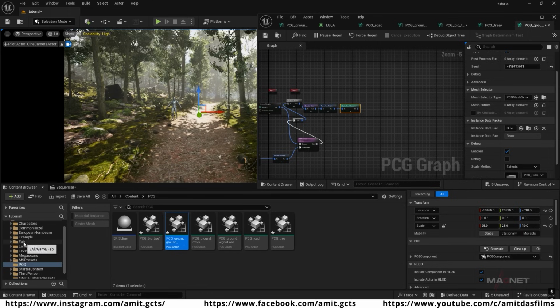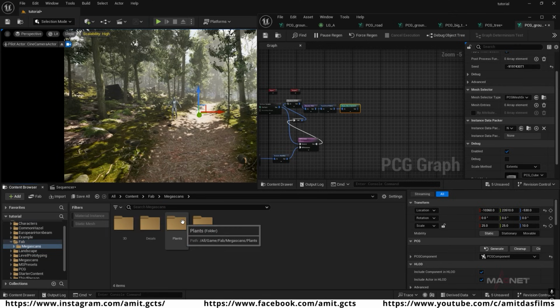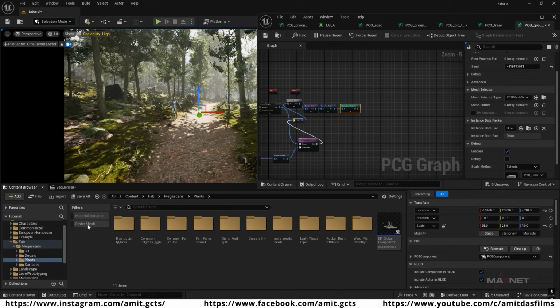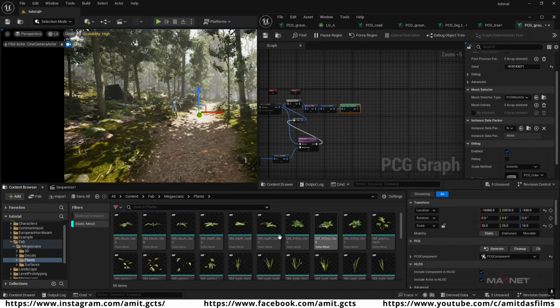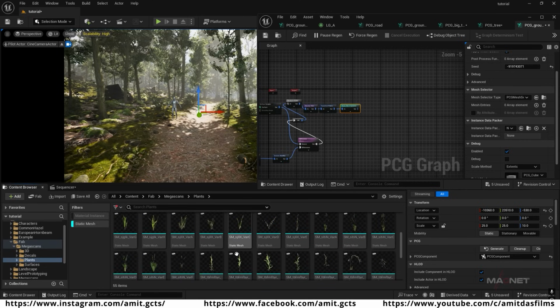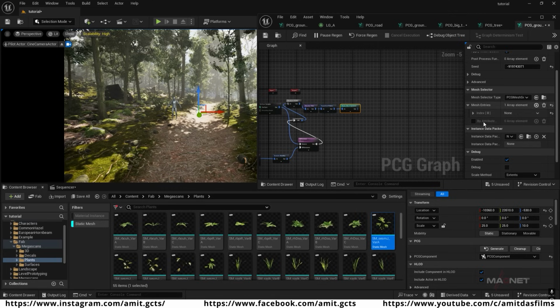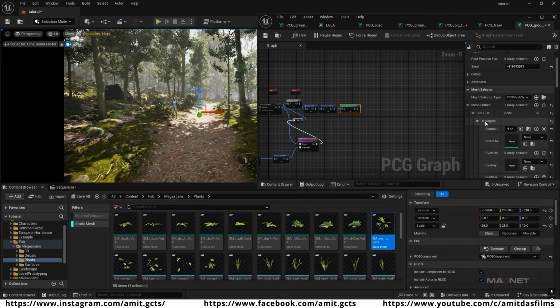I have already downloaded some, so I go to this Fab folder and open this Megascans folder. Then we go to this plants folder and enable the static mesh filter, and here we can get some of these nice plants. We're going to use so many plants over here, so we're going to put them accordingly. First start from this one. So we go to the static mesh spawner, go to this mesh entry, click on this plus switch, expand this, also expand this descriptor, and we're going to put these plants here.